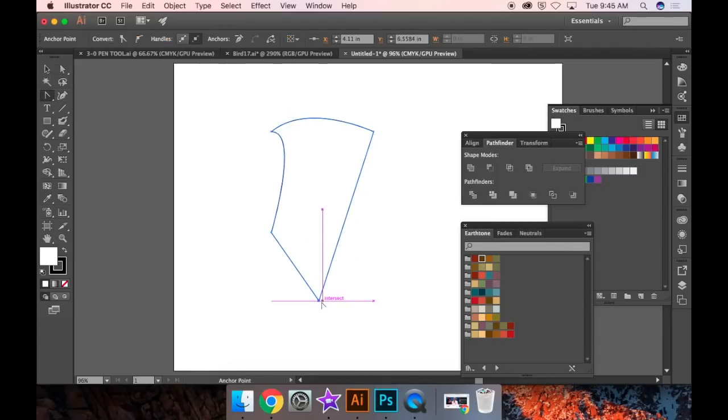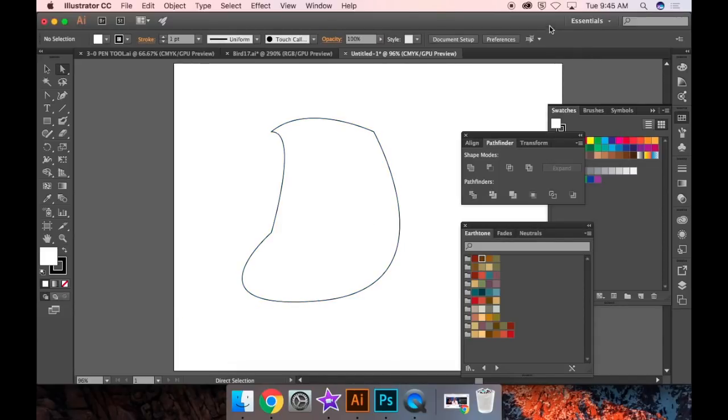So again, convert the anchor, make sure it doesn't twist, and if you click the anchor and then grab the handles, they kind of work together, and there you have it. That's how you work with your converted anchors. You'll need to do that for every one of these in the bird.